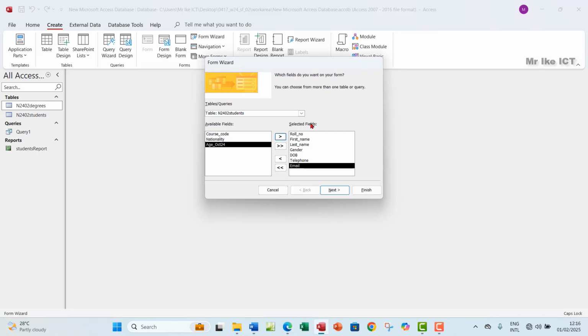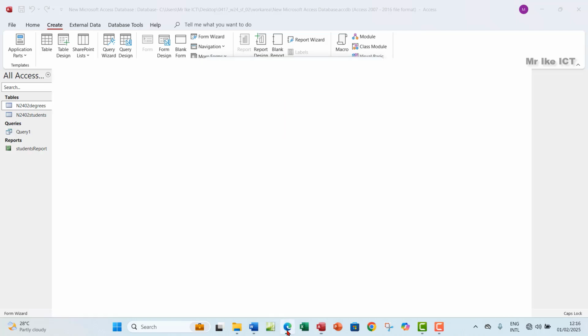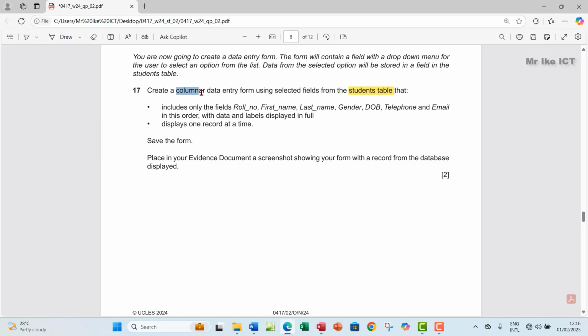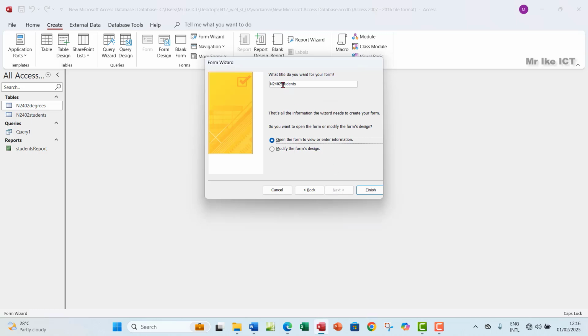Okay, so let's go ahead to go next. It has to be columnar, if I'm not mistaken. Yes, create a columnar data entry form. So you have to make sure that you check columnar here and then go next. What am I going to call this? Student form. Let me just call it student form.